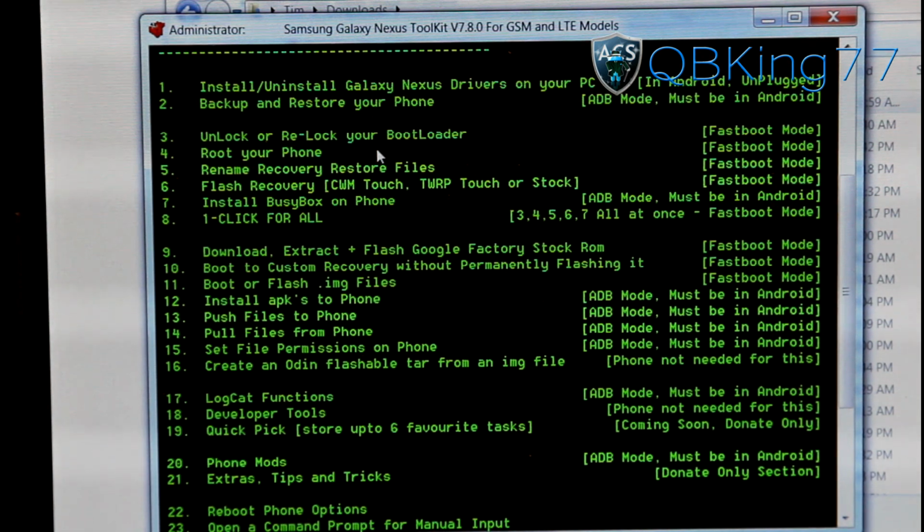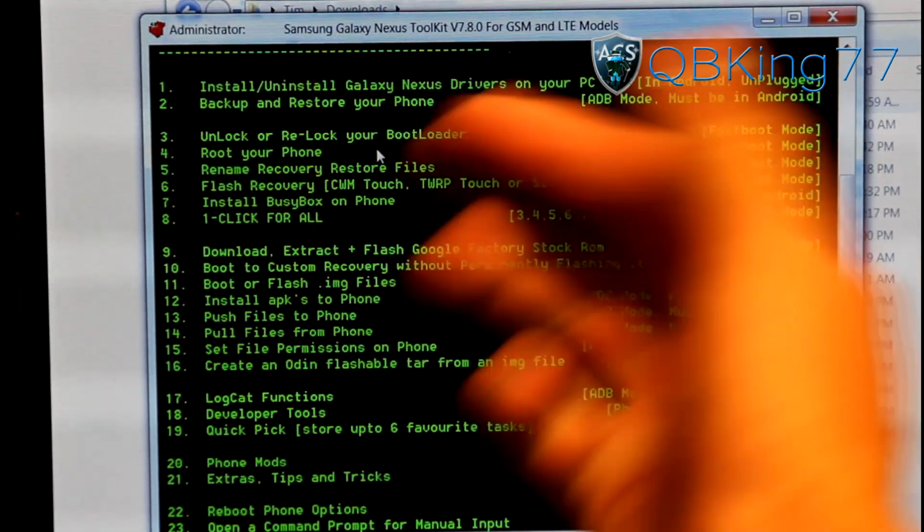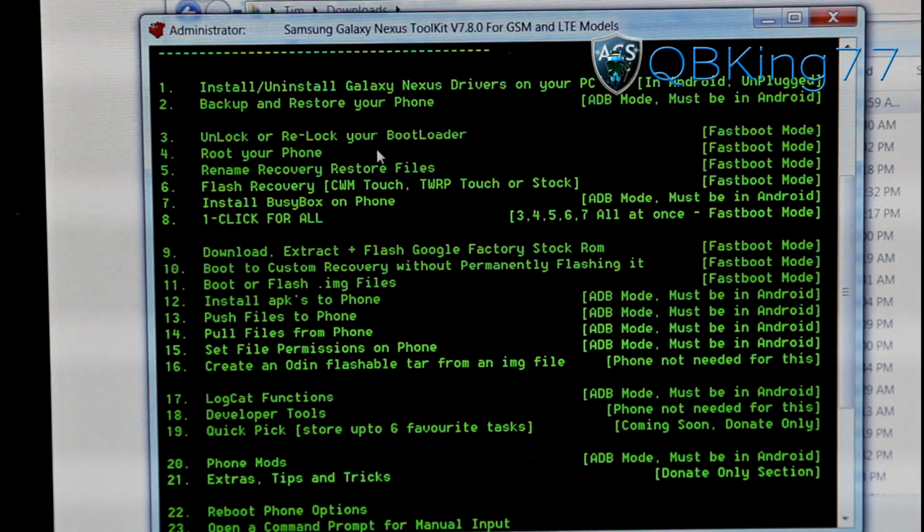So that's one of the things you need to do. You need to root it. Whether or not you want recovery, if you do plan to flash ROMs, etc., is kind of up to you. You can do it step by step. If you just want to root your phone, you can do that.